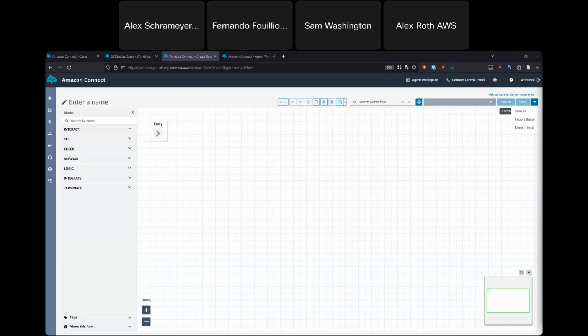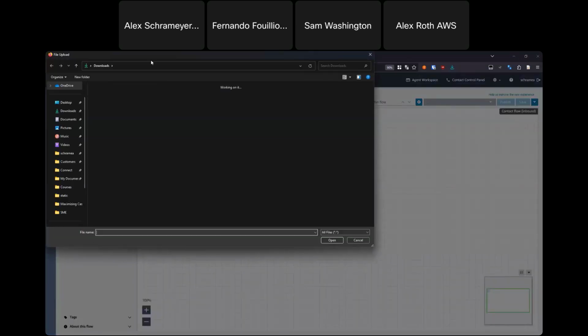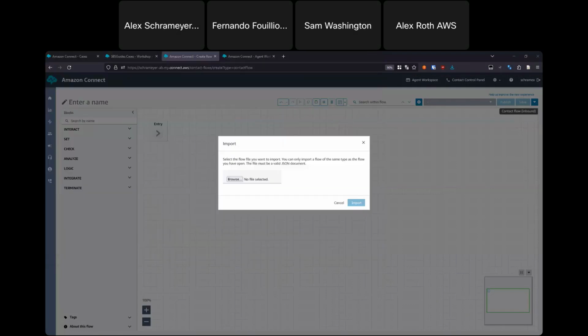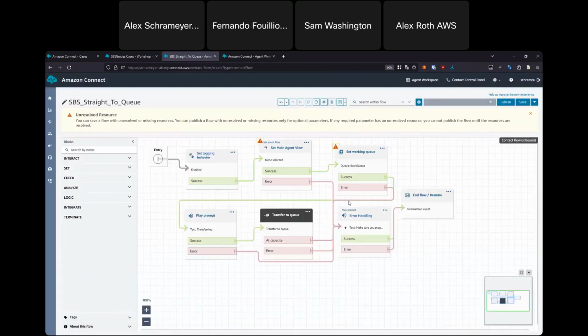If you're on this page, there's 2 orange buttons. We just did the one that was download the SBS guides underscore cases. This one is SBS underscore straight underscore to underscore queue. So make sure that you're doing that straight to queue flow. I'll go ahead and import mine on my screen here. SBS straight to queue. And it should look like this, a lot simpler of a flow, I should say, because we're not doing all the guides processing.